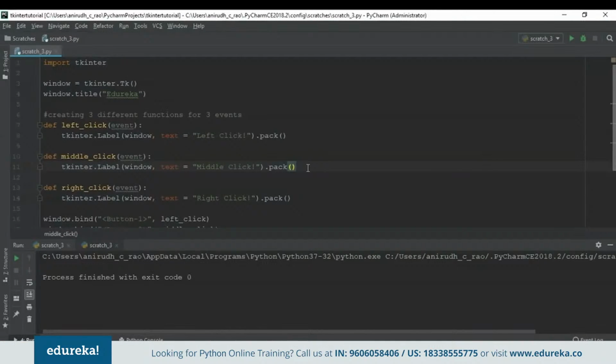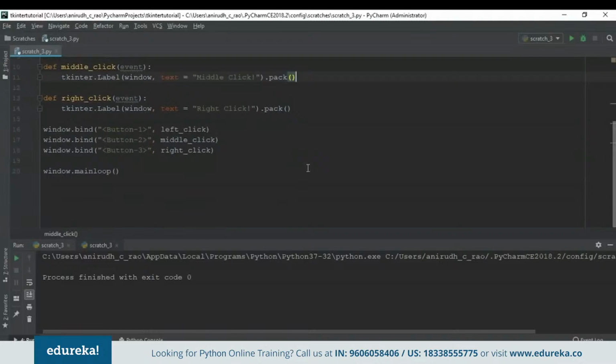So guys, here is the code, right? Again, we have 3 functions here: left click, middle click, and right click. When we have a left click, we're going to have a label which says left click for us. Similarly for middle click and right click as well. Next, check out the binding here. Instead of 1, we have actually bound 3 particular functions. When we click the left mouse button, it is going to take us to the function left_click. Button 2, which is the middle click button, is going to take us to the middle click function. Button 3, which is the right click, is going to take us to the right click function. It is as straightforward as that.